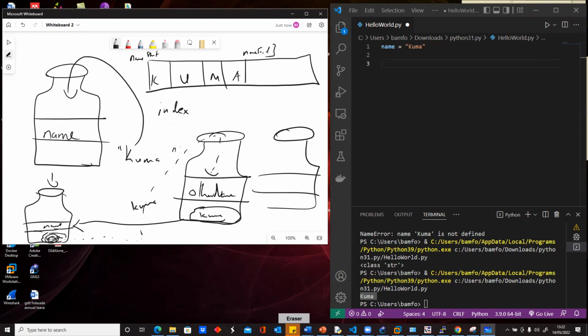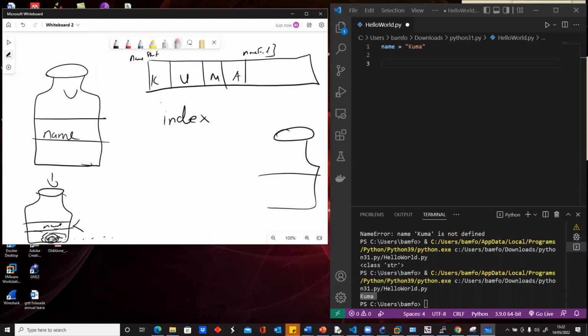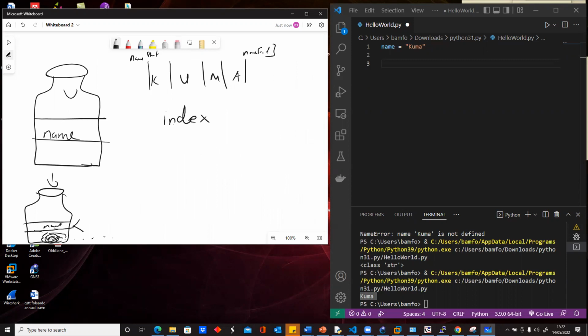We're saying that every space has a position, which we call index. Index, I-N-D-E-X, is just the position, like the position in a register. So the index for K is 0. Somebody will be asking why 0? Because it is the first item. So we start counting from 0. This is 1, this is 2, and this is 3.